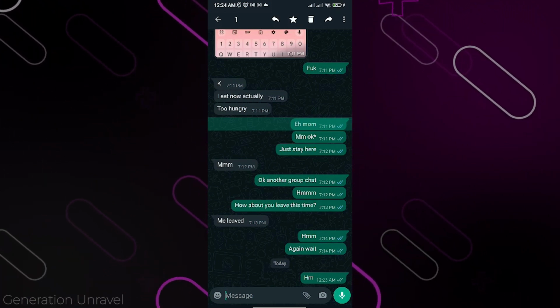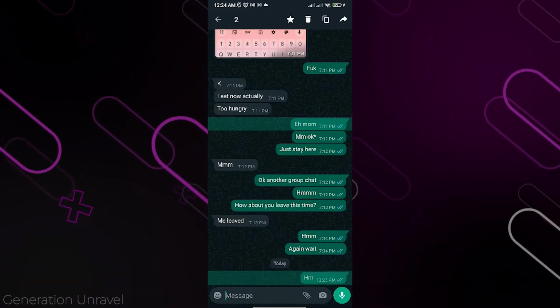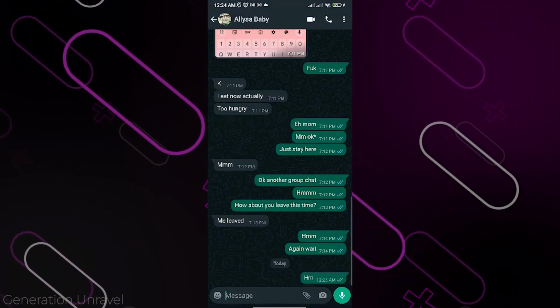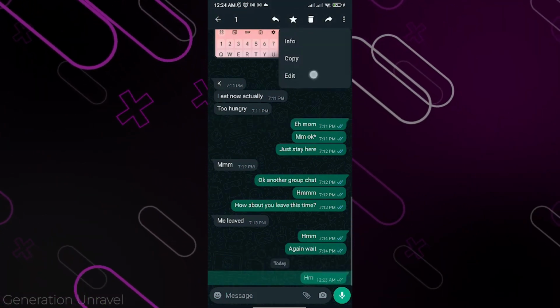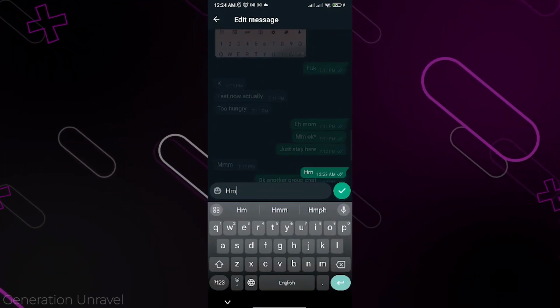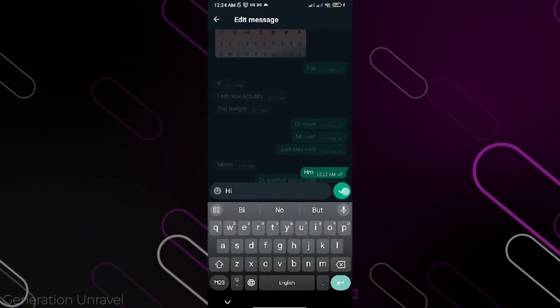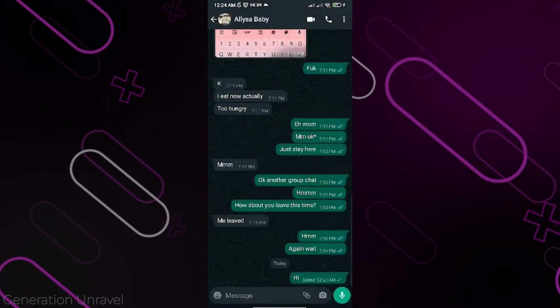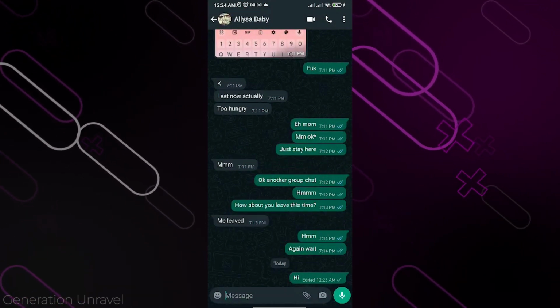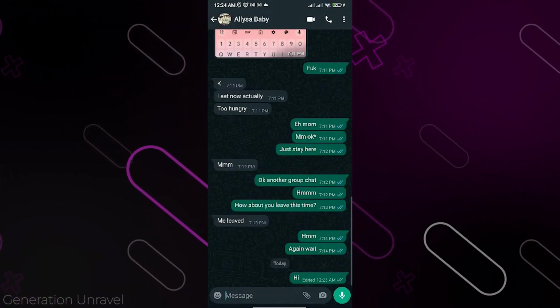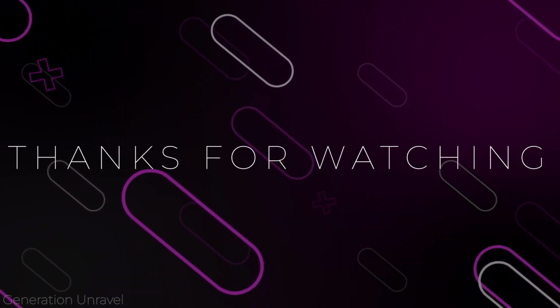But for another case, let's check out this one, the HM or hmm. This one hasn't been seen. And as you can see, you can edit this message instead. Let's change that to hi. And as you can see, this has been edited for everyone. That means everyone will see this new message instead of hmm. And that is how you change your message on WhatsApp.